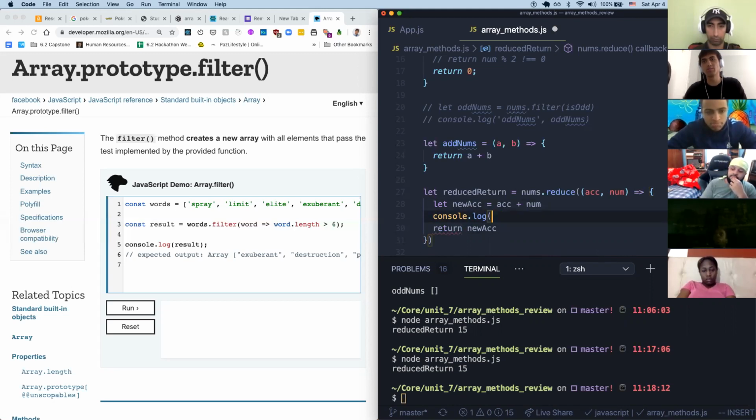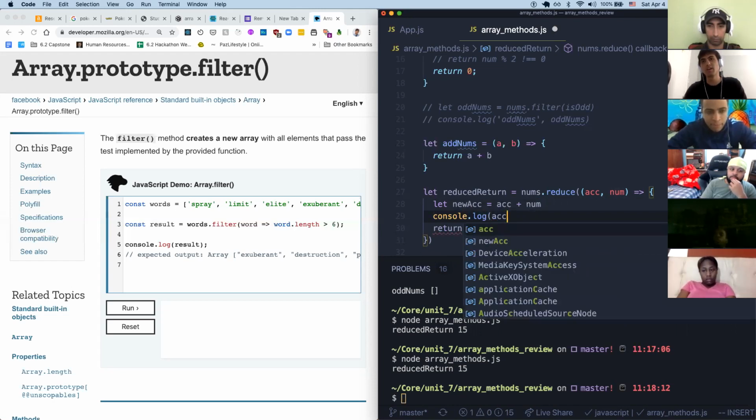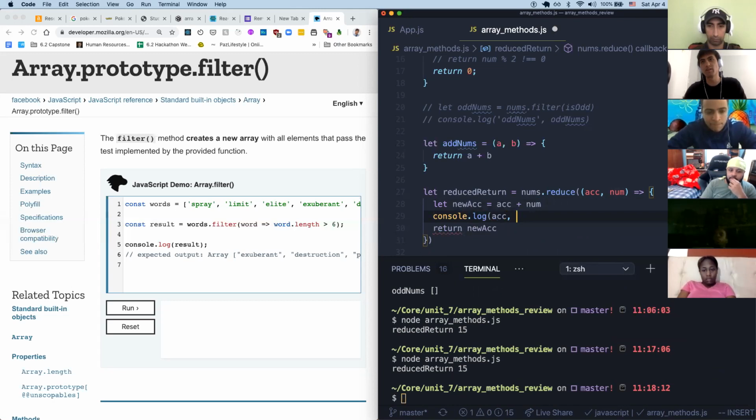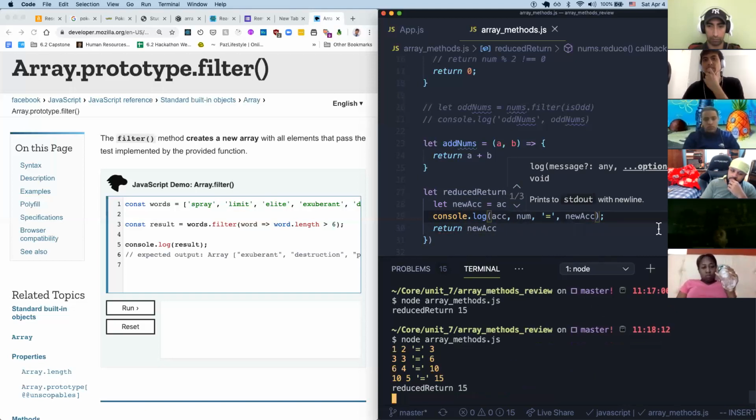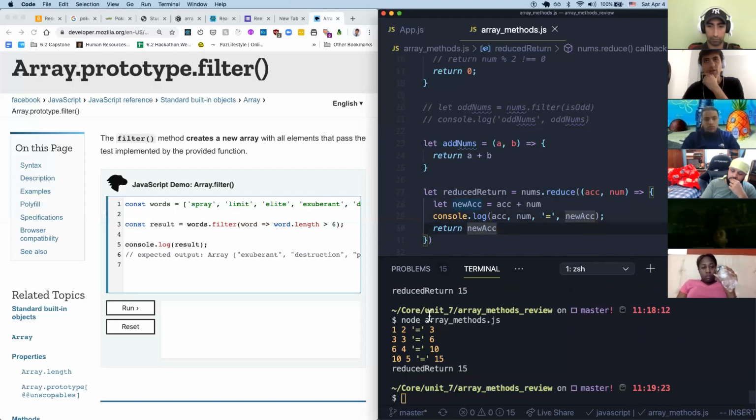Actually, let's do this. Accumulator, the number, and this, so that we see the result, the new accumulator. Let's just console log these 3 things. Oops, I need a comma here, so that we see what's going on.